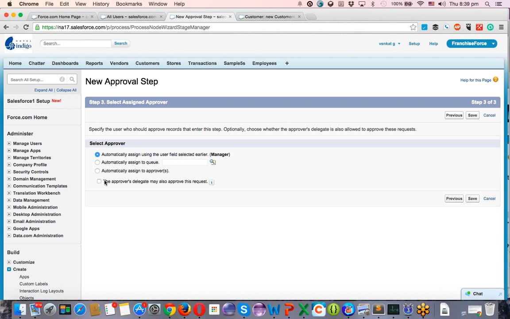So if I'm selecting this, even the delegated approver can also select this field. I can even do that. For suppose if the manager is not available, that time it may work. So that's the reason some people will even use this rule also. Click on save.